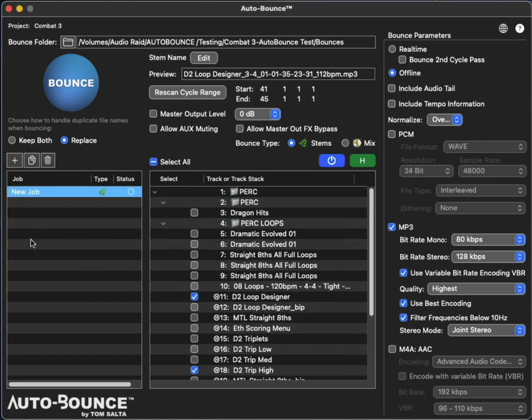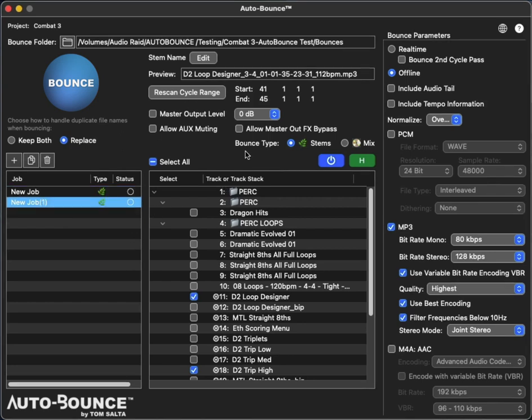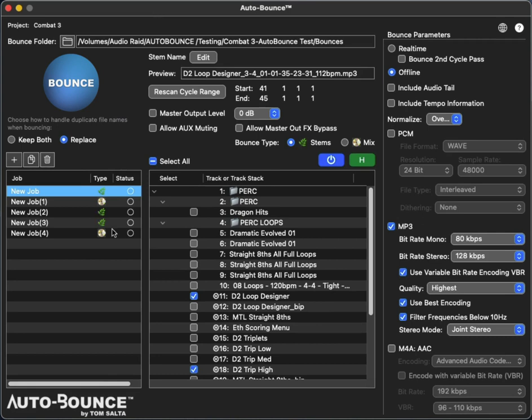Moving on to this area on the bottom left, this is the job list, and it lists all the jobs in the current auto bounce session. A job is defined as a set of stems or a single mix, and the type of job is chosen by the radio buttons here for either stems mode or mix mode. The job type indicators here show whether the current job is set to stem mode or mix mode, and makes it easy to visually determine what a job's type is even when it's not selected. Right next to it is the status indicator. When auto bounce is running, this area will display a green check mark once that job has been completed.